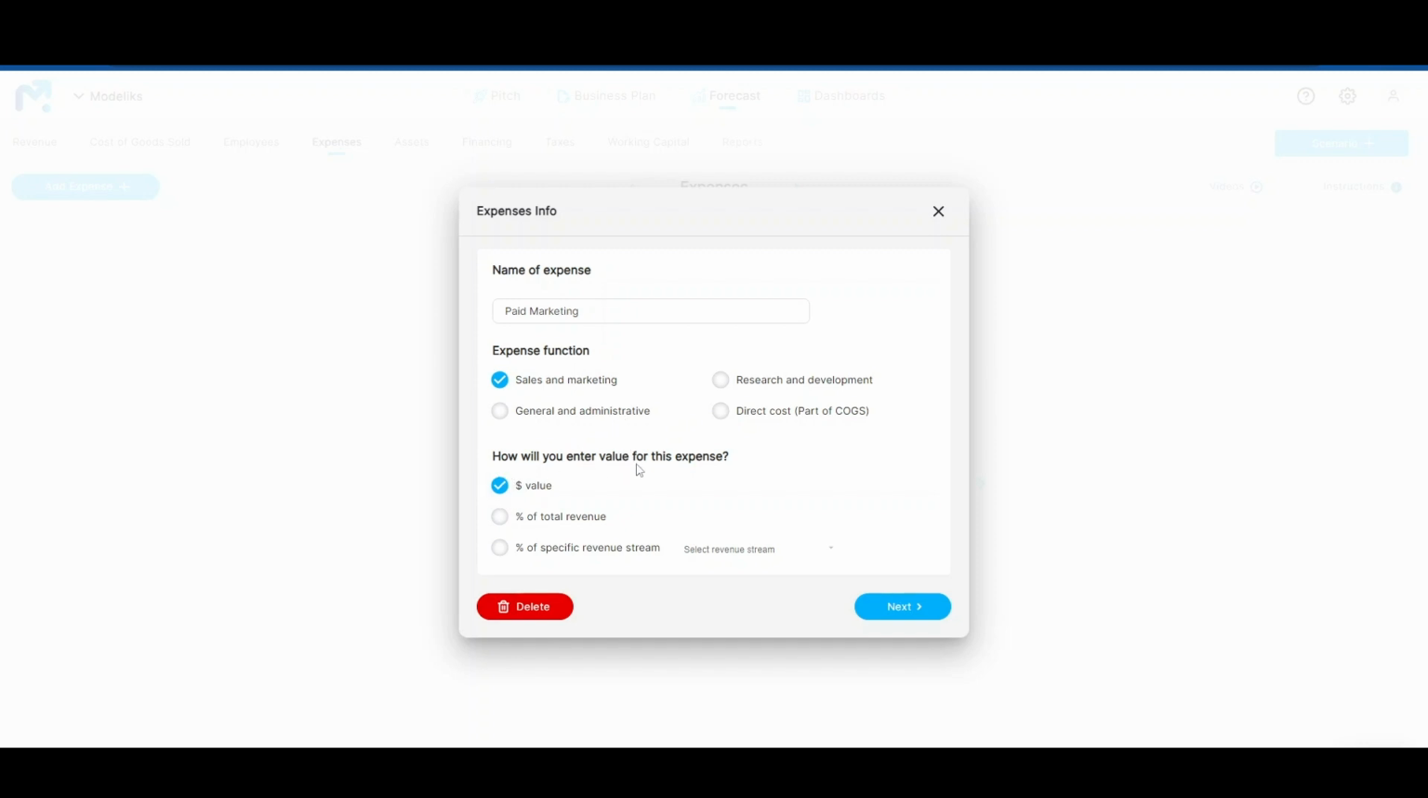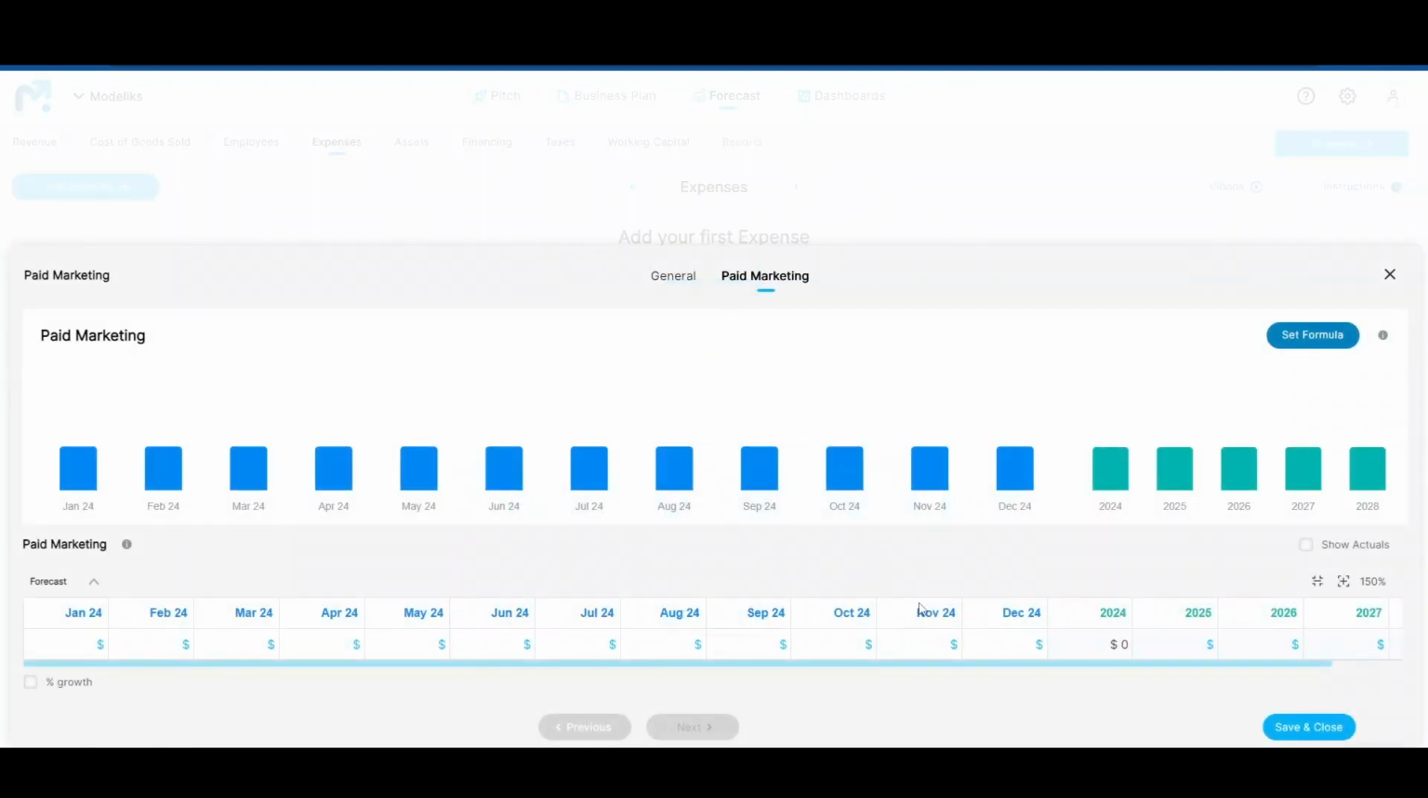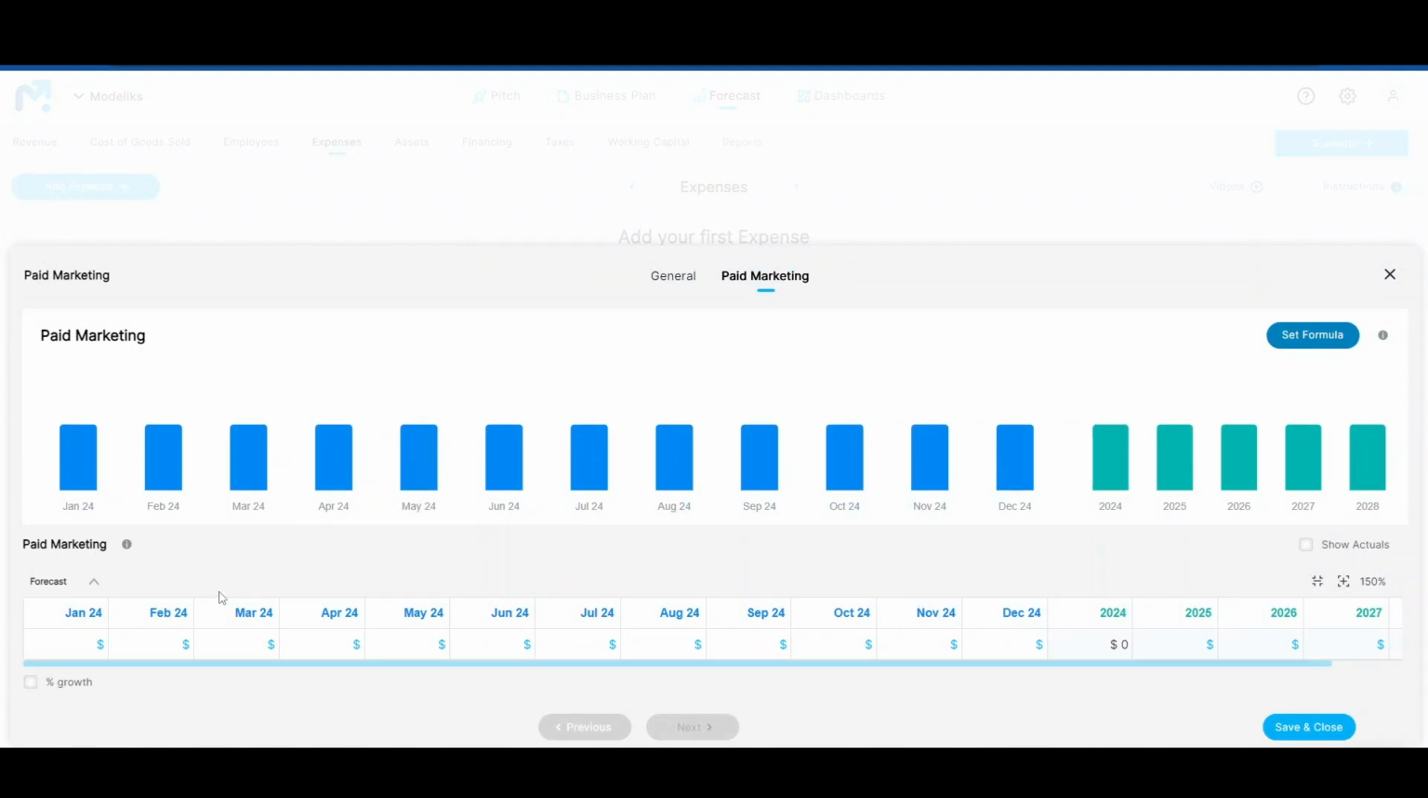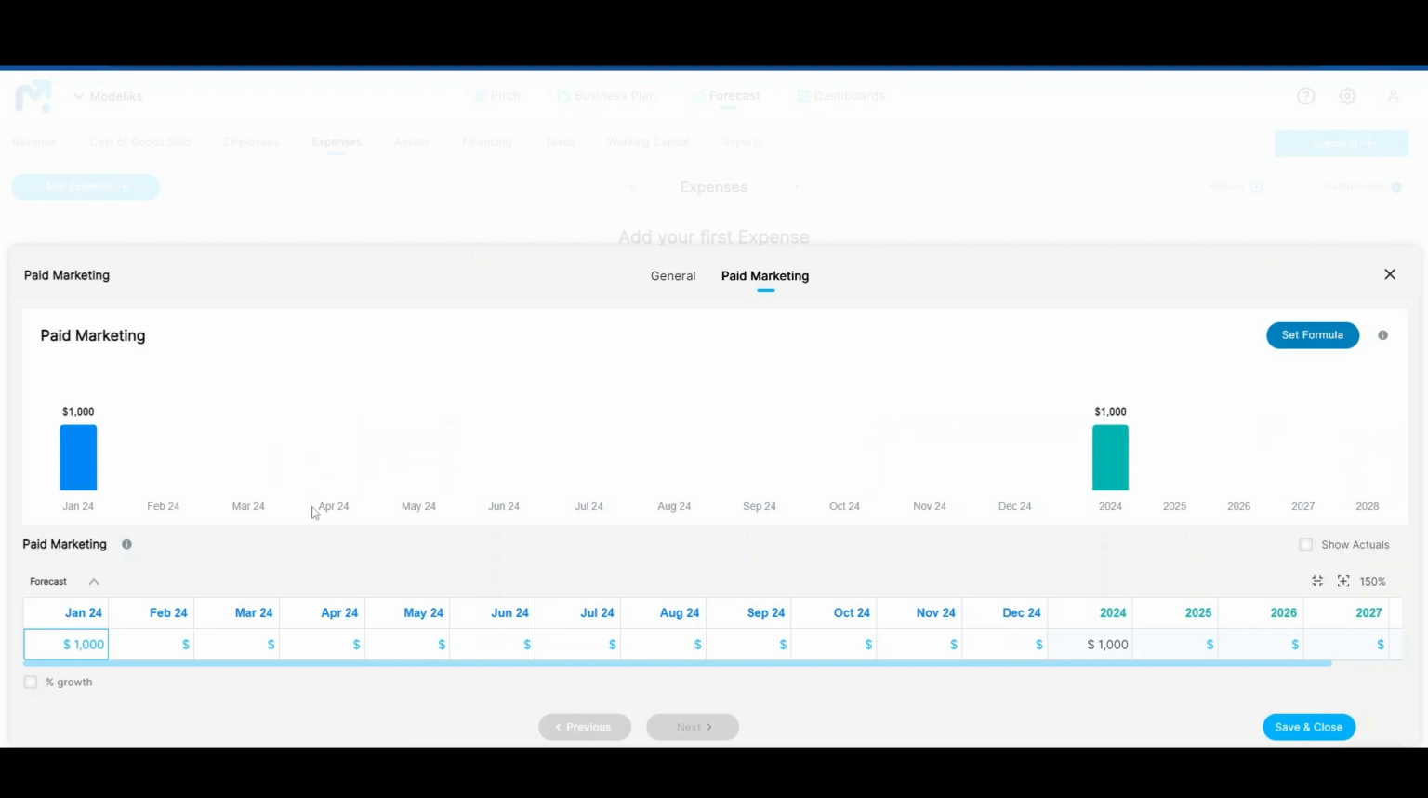Next, decide how you will calculate this expense. If you select dollar value, on the next screen, you will enter the dollar, or other currency value for the expense. If you select percent of revenue, on the next screen, you will define the value of the expense as percent of revenue. You can also choose to set your expense as a percent of a specific revenue stream. Let's select dollar value and click Next. On the input screen, enter how much you plan to spend for this expense.